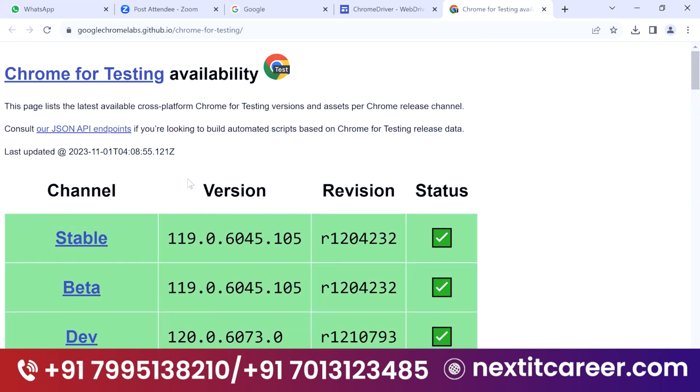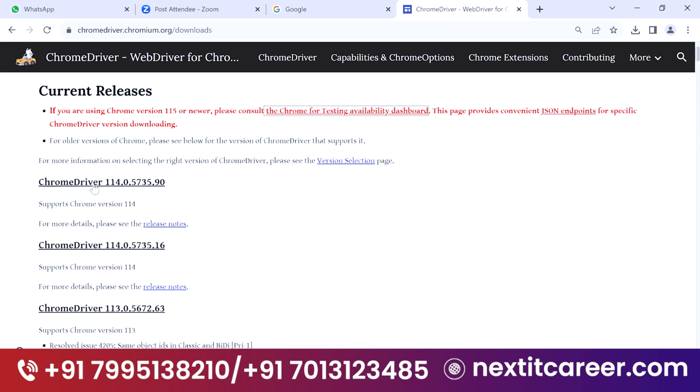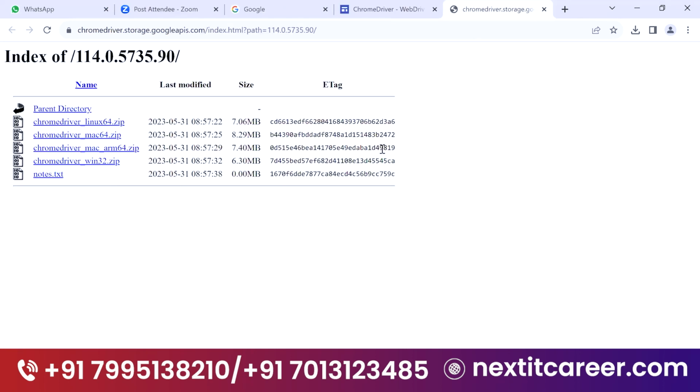Okay. So we have 115 also there, right? See, Chrome driver 114 is there. Let me try with this. What happened now? Okay. Let me try this. Which one I have to download? Chrome driver.